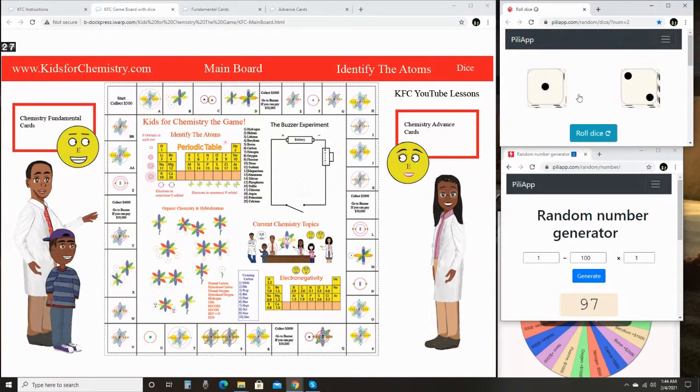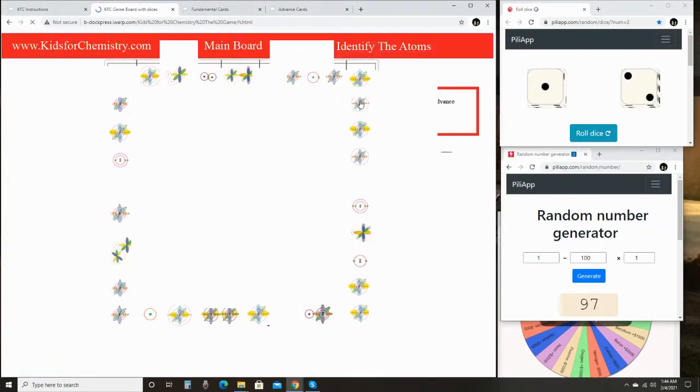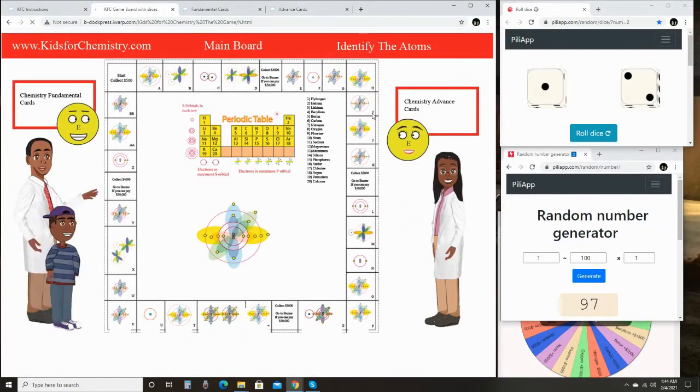All right, but let's just jump. Let's say we landed on this spot right here. I rolled the dice because what I want to show you is that if you click on that, what happens is this atom gets added down here, and it's much bigger so you can see it, and now you have to identify what this atom is.